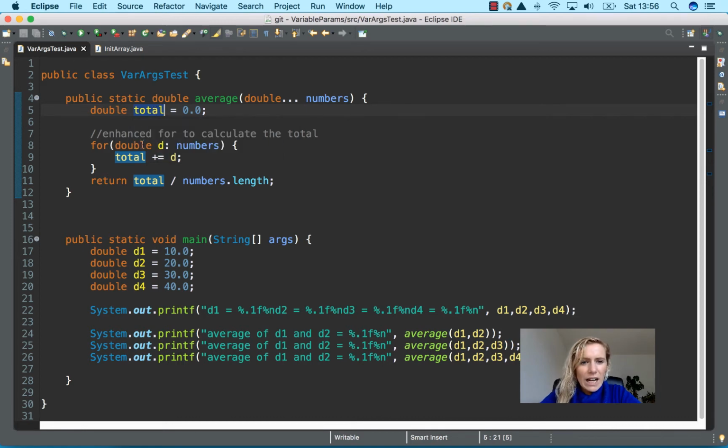Then we have our enhanced for, where we have numbers, and then they're double D here. So D is then assigned incrementally to total. So total equals total plus D. And it loops through, and it automatically knows the length because it's the enhanced for. We don't need to use a counter controlled loop for this. We don't already know the amount that we're going to pass through, so an enhanced for is quite useful in this regard because it's a little bit more flexible.